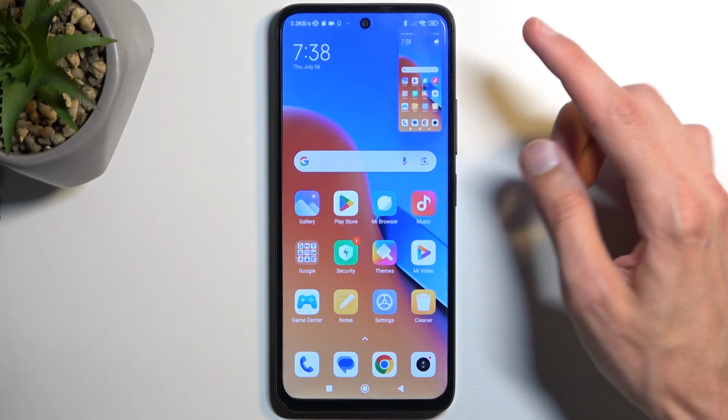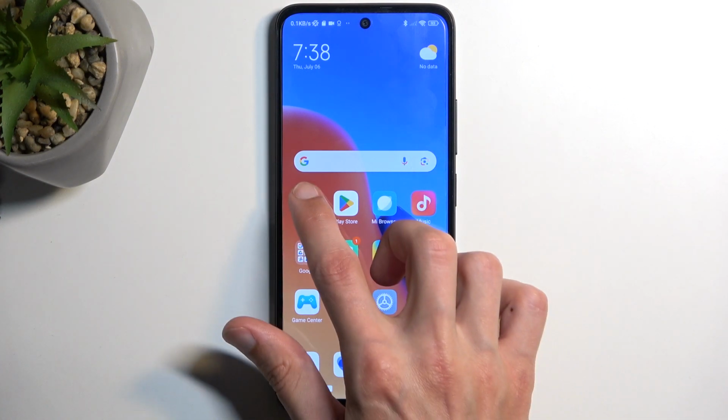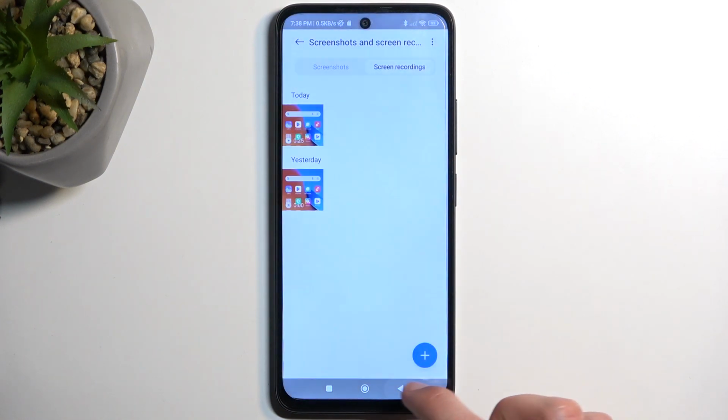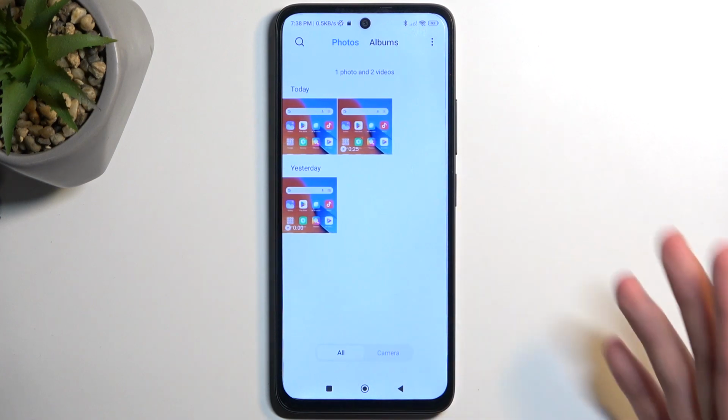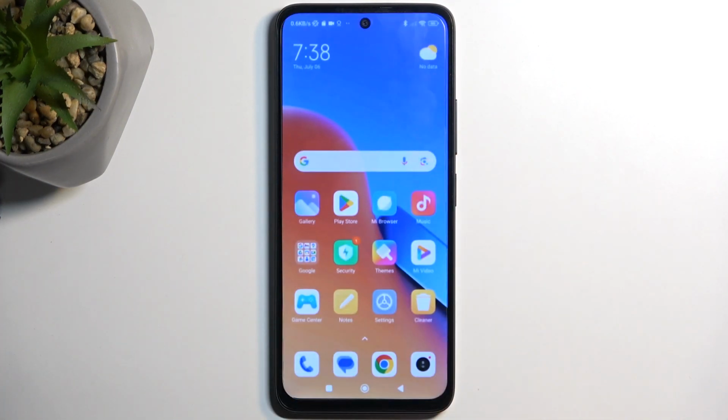You'll have this flash along with a pop-up right here showing your captured screenshot, and it does disappear after a moment. Once it does so, you can find that screenshot in your gallery application. Just gonna need to go back. So typically you would be located in the Photos tab, which will display your screenshot.